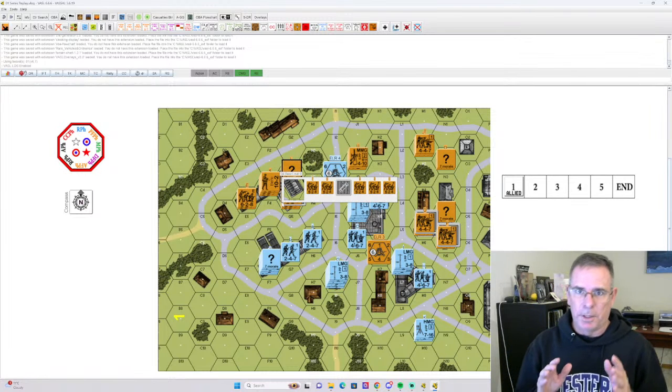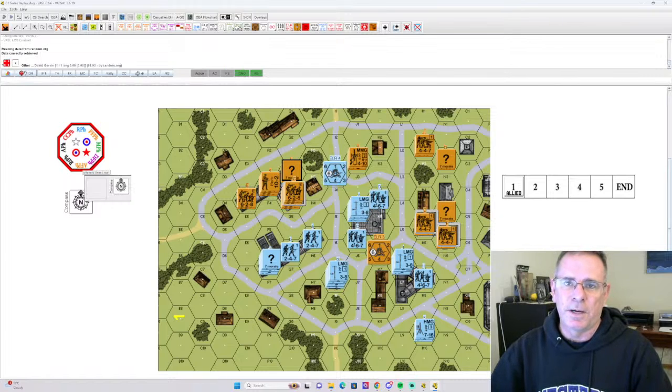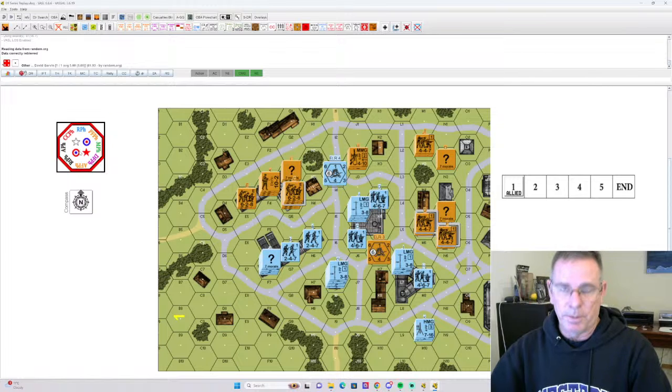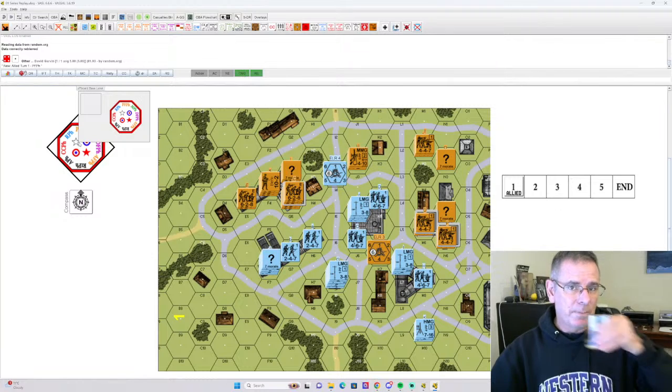So, let's go through the game turn first. Everything's set up. Do the wind change first. It's the rally phase. I rolled a 5. There's no effect. I go to the prep fire phase. If you're going to do movement without fire, it's probably deadly.